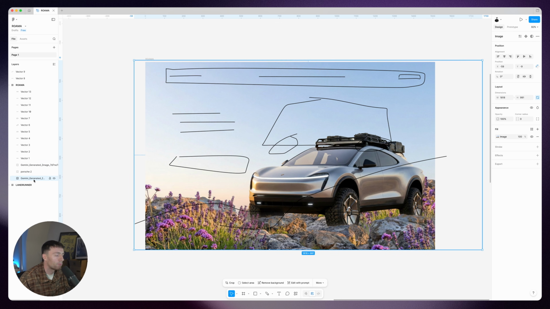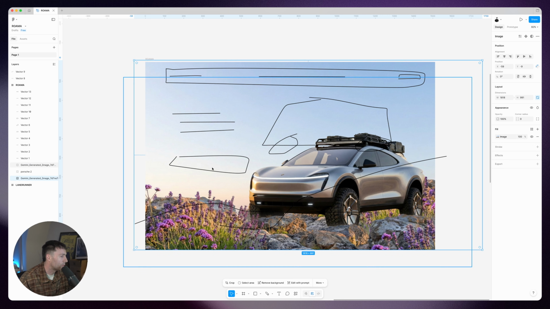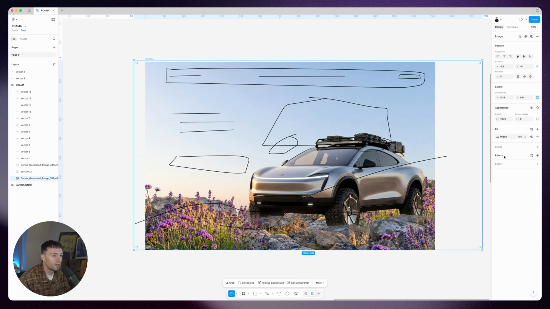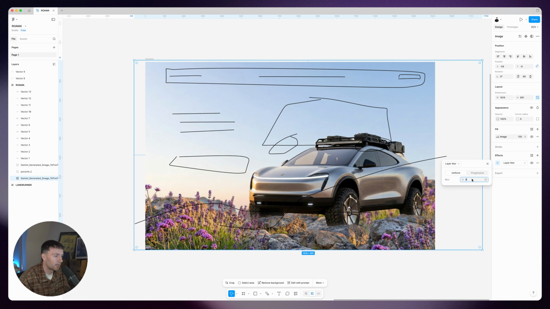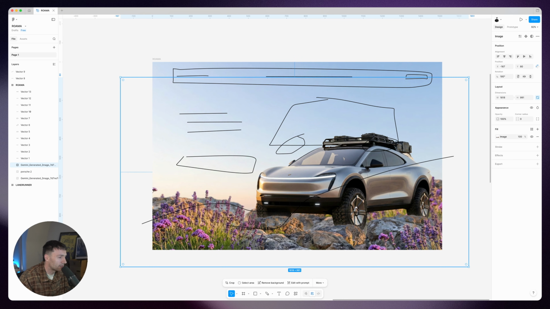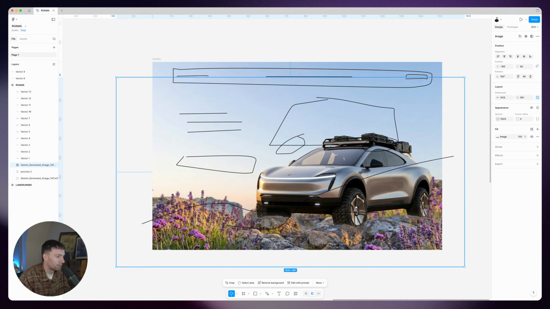And what we could do as well, if we click on our actual background layer, which is this one away at the back, we can go effects and we can add a bit of blur to that, and it'll kind of look like a depth of field sort of thing. And then you can start just playing around with this and getting it dialed in.